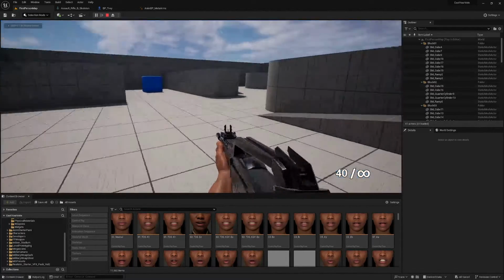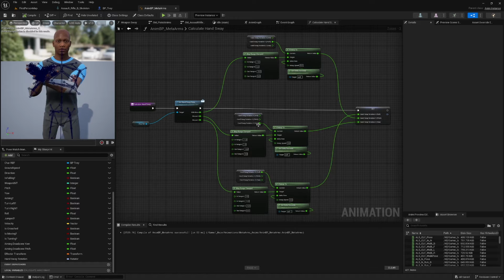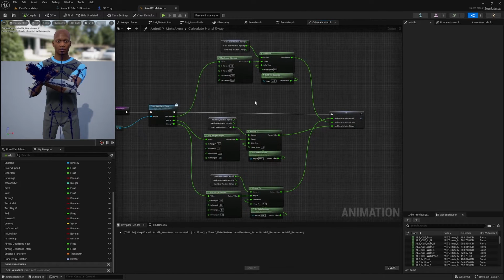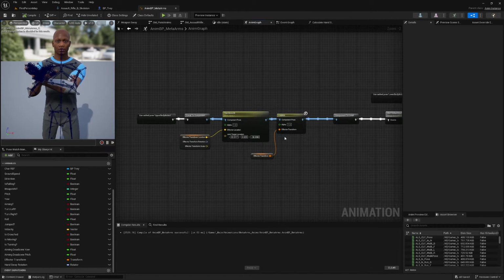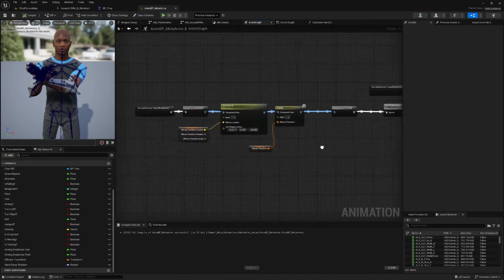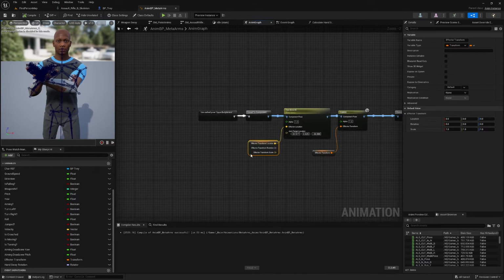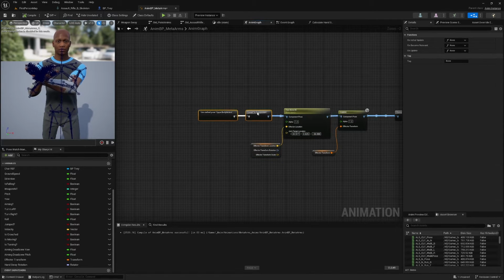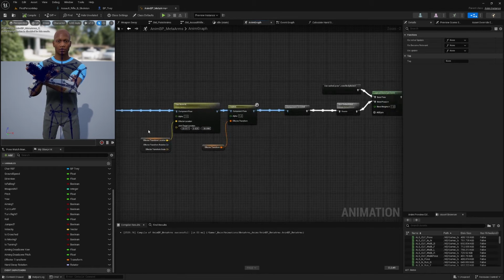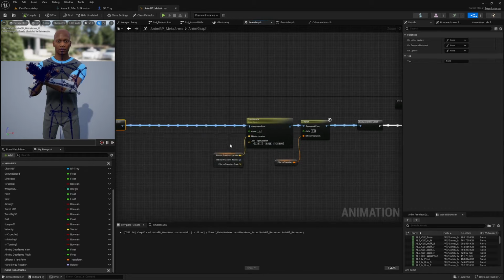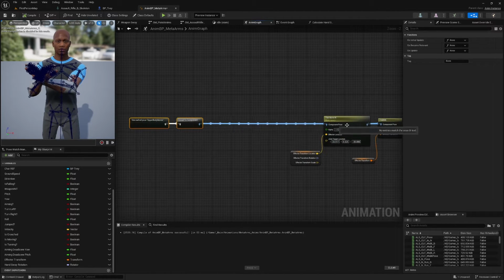Grab a weapon. No, we just need to, sorry, we need to actually apply this to some bones. So we're going to go to the anim graph, and this is very important with the 2 bone IK. You want this to be before the 2 bone IK. If you put it after, the IK will not move with the rotation. So make sure it's before 2 bone IK.